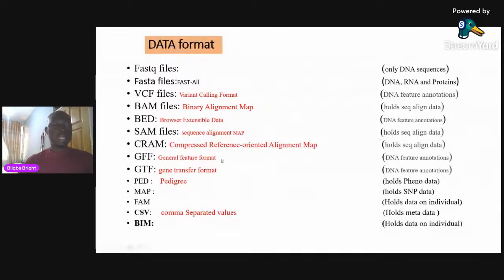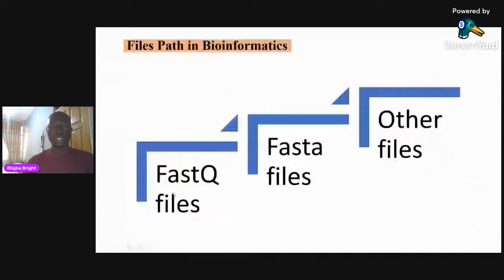And to those of us who are in GWAS, we might be interested in these last three files, like the BED file, the MAP file, and the FAM file. No GWAS takes place without these three files, and they are always quite important.